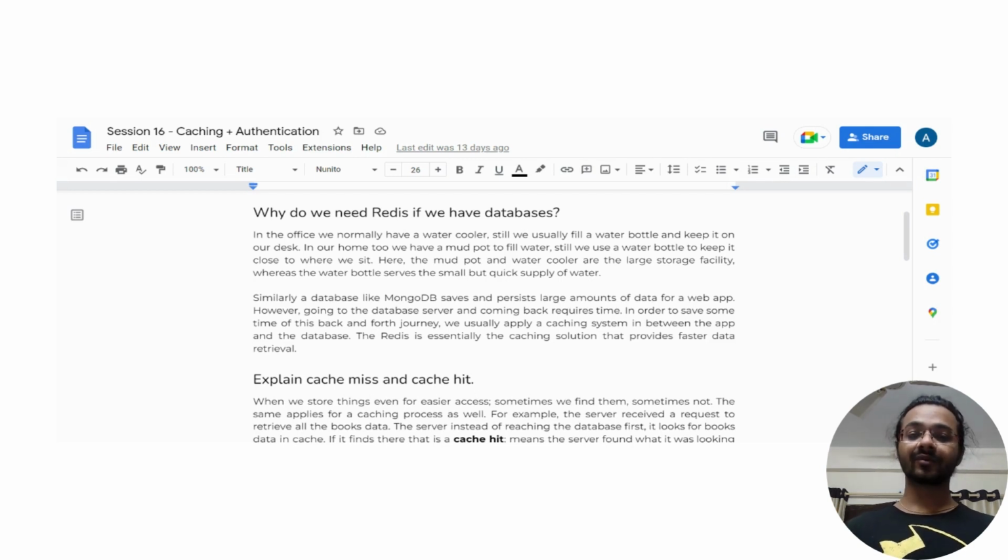Like we added some new books, or some books got deleted, or some books got updated. Now, all those changes happen in the database, but our cache is not updated. If we are not updating our Redis cache, then it will still be sending the old data. So we need to update our cache as well.